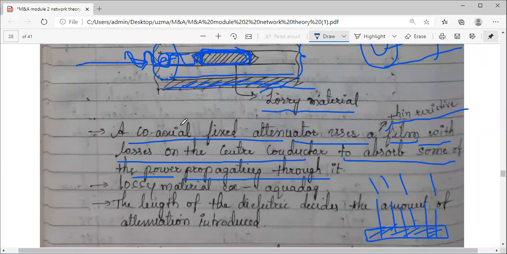So it is coated with aquadag. Because of that, it will absorb some amount of power whenever a wave propagates and encounters it. Okay, so the lossy material, as I have told you, the example is aquadag.